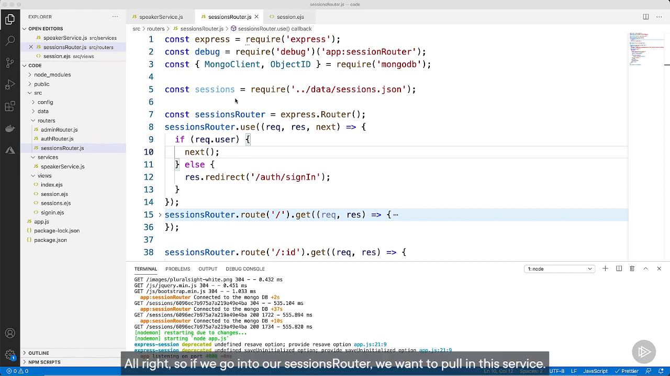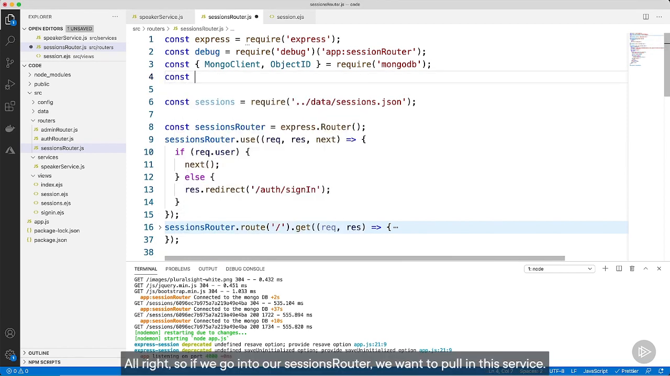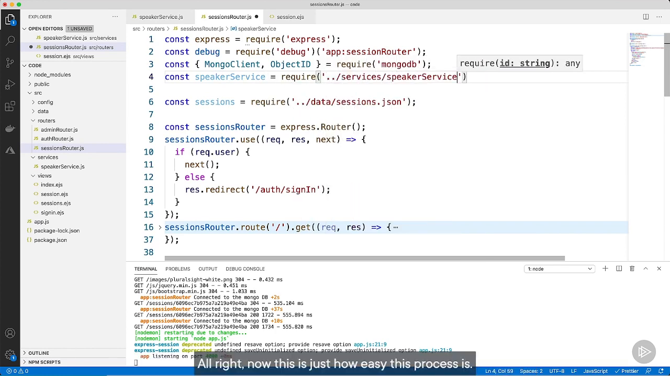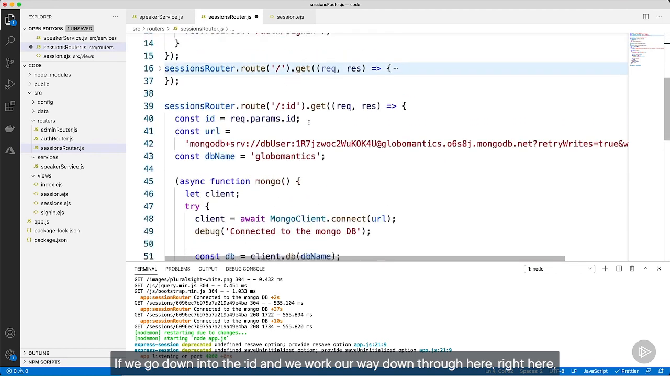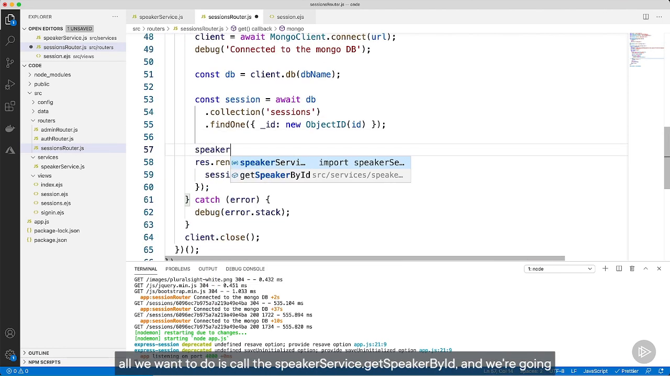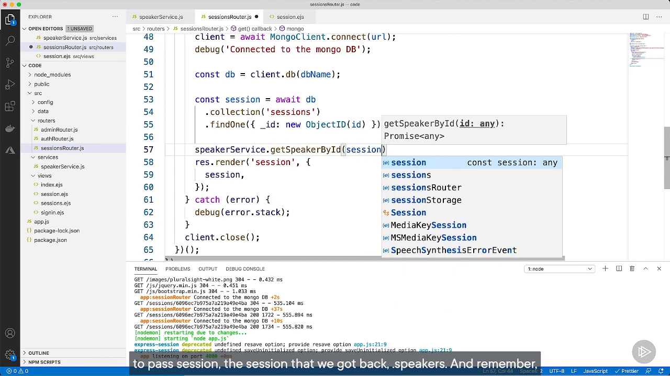All right, so if we go into our sessions router, we want to pull in this service. So we const speakerService equals require the speaker service. So we got to go down a level to services to speakerService. And now this is just how easy this process is. If we go down into the :id and we work our way down through here, right here, we end up with a session. And once we have that session, all we want to do is call speakerService.getSpeakerById, and we're going to pass the session that we got back, .speakers.